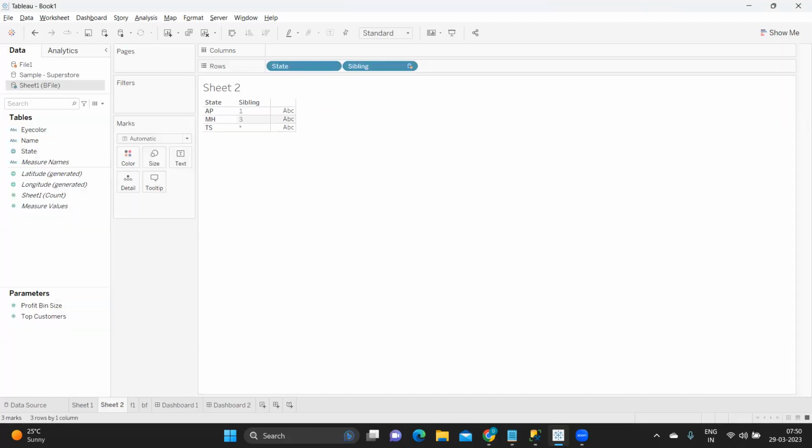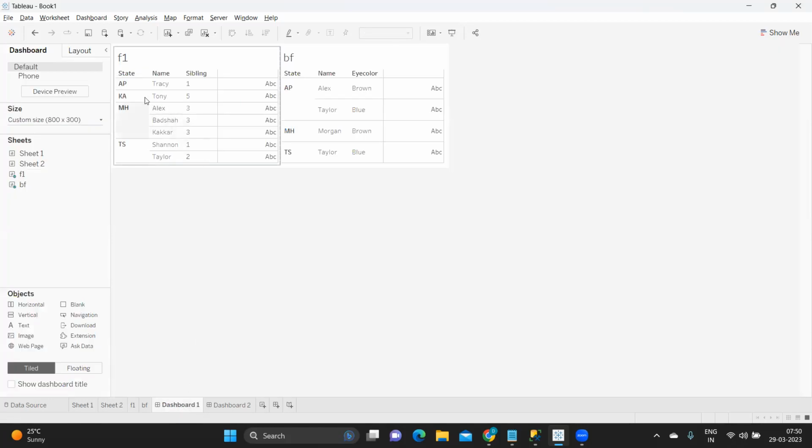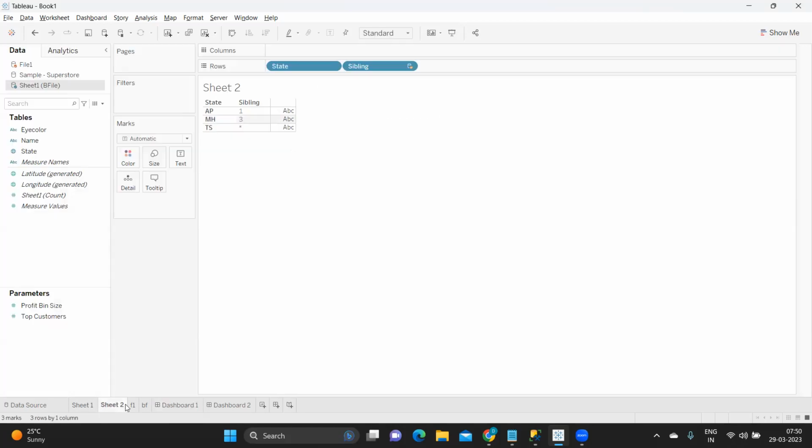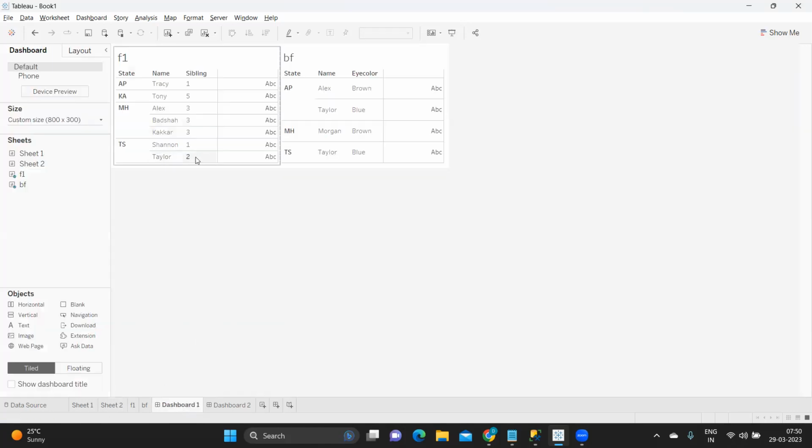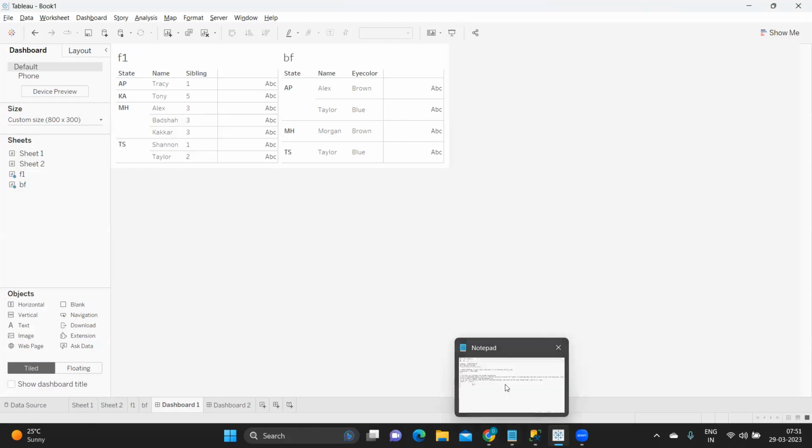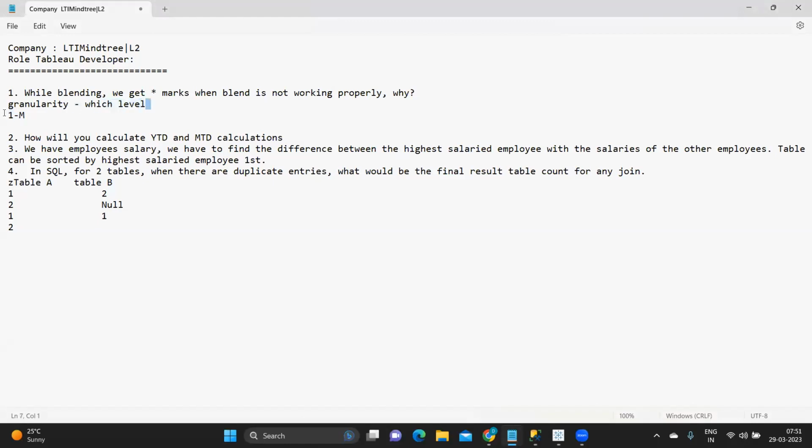Now to fix this, like I said, we need to establish a relationship at multiple levels. When I say that, for this state and for this name, give me sibling. Now if I go there and try to bring in name, it will give me the record for that. If I go and try to match, this is the record that it is coming up with. That way you need to analyze and think at which level it is missing the record. Then only you will be able to fix the star mark in real time. I hope you got the answer for this.